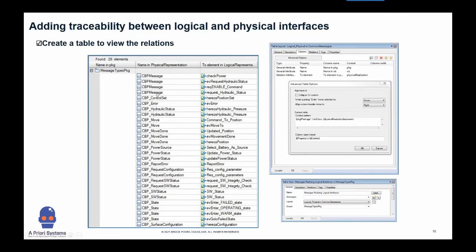So the first few are just a standard off-the-shelf CBP message. Some of them are move, which is a subclass. Here's CBP hydraulic status for passing hydraulic information and so on. So these are the subclasses. And this shows the relationship between the set of services defined in the logical model and the physical realization in your communication protocol that you can implement.